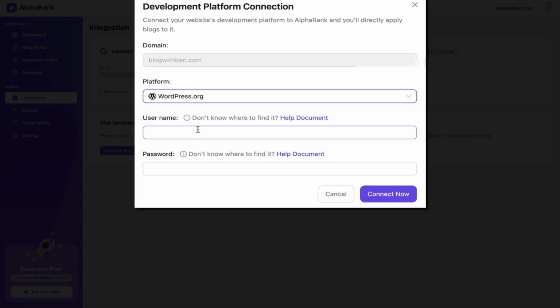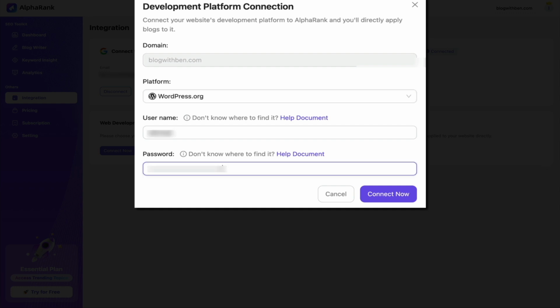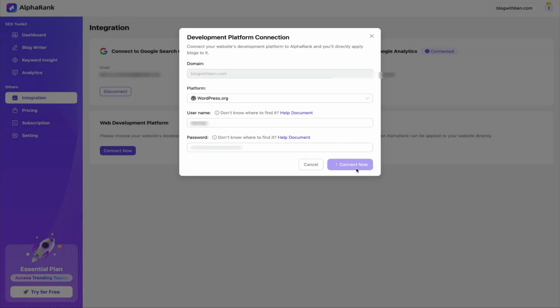Next, you'll need to enter your login credentials, so enter your username and password for your WordPress.org site, and then click the Connect Now button. And for this example, I won't be connecting to AlphaRank because I have some security plugins in place and my workflow for my blog posts is pretty unique. So I like uploading my blog content manually as opposed to doing it directly from AlphaRank.